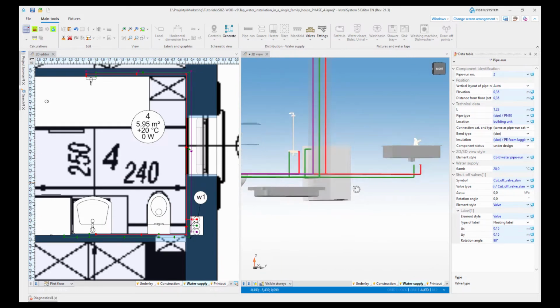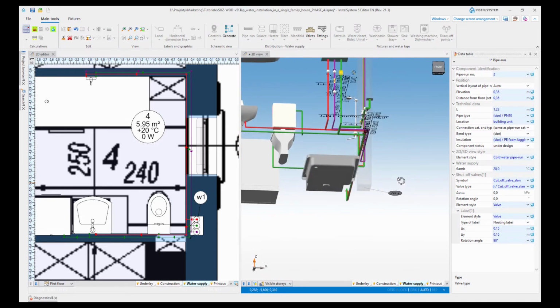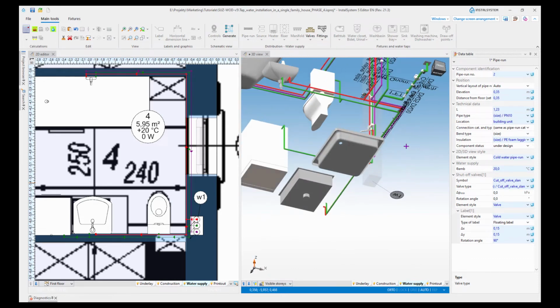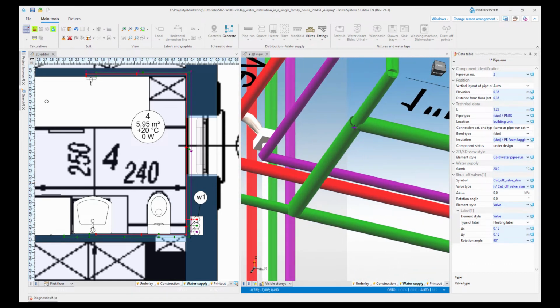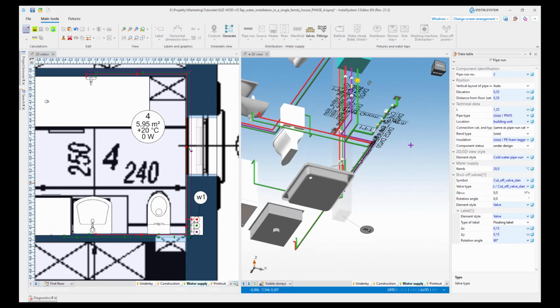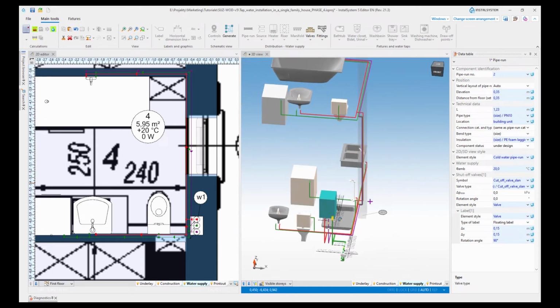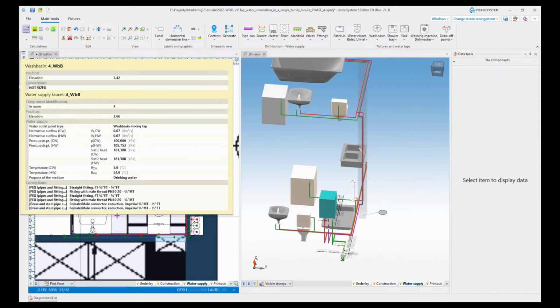And if you would like to check the fittings determined by the program in some particular places of the installation, for example, let's check what T has been determined in this place. You can also move the mouse right here, and you will see that this is a 1-inch T and some additional fittings to connect the pipes with this T. So using these two views, 2D or 3D view, you can analyze the installation.